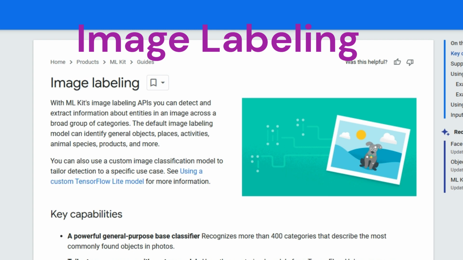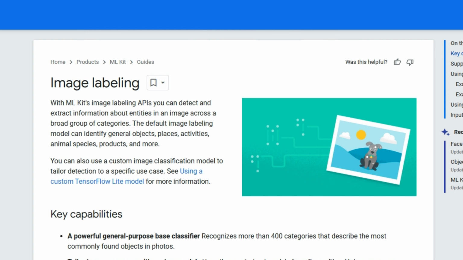Hello, I'm going to create two videos. The first part I'm going to be describing the image labeling, and then the second video will be going over the code. Now, currently I'm on the website developers.google.com/mlkit/vision/image-labeling, and I will have that URL link in the description.